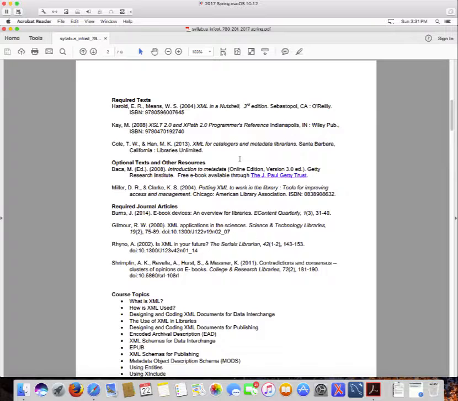Baca and Miller are other interesting books you may want to look at. The Baca is actually available online at the J. Paul Getty Trust. The Miller book is accessible through the UWM library.